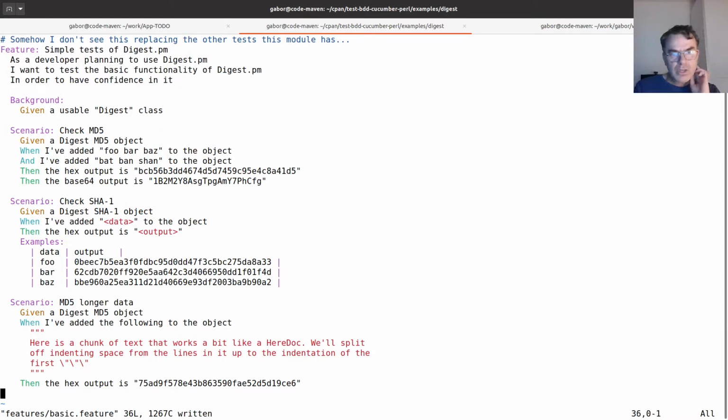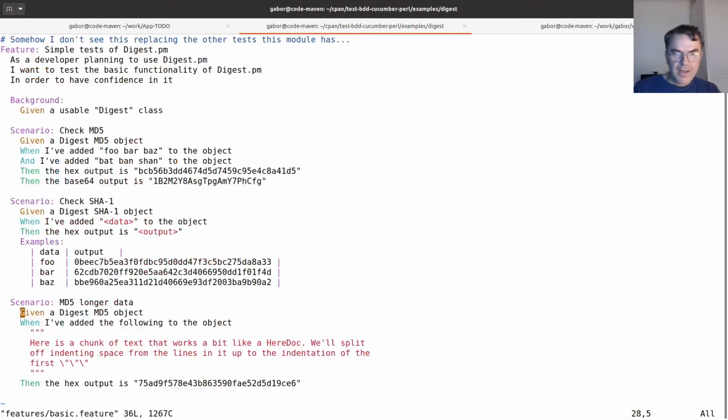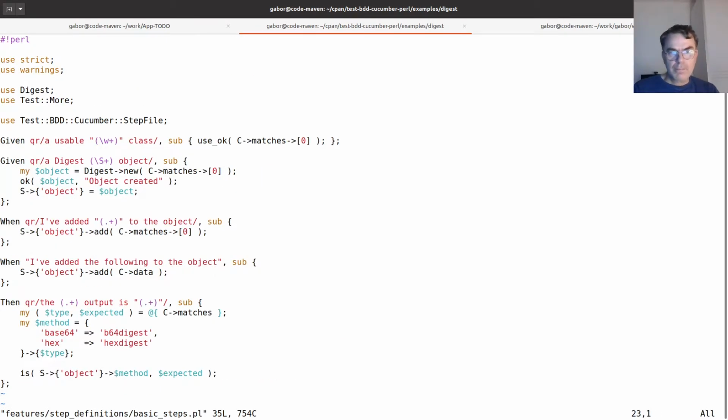Let's go on. What else do we have here? So here there was this other one. Given a digest MD5 object, that's the same beginning like earlier. So the two givens, and then, when I added the following to the object, okay, so this text matches this regular expression, and then I see that there is this CDATA. Okay, so there's no capturing in this regular expression. This is not even a regular expression, I see. This is just the same plain string.